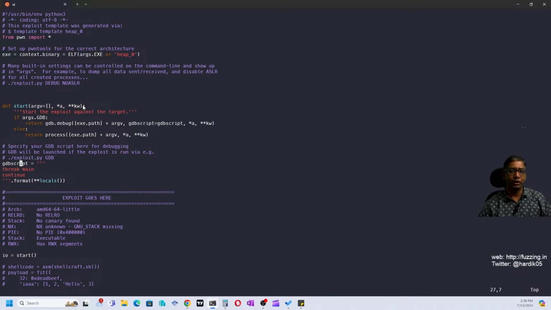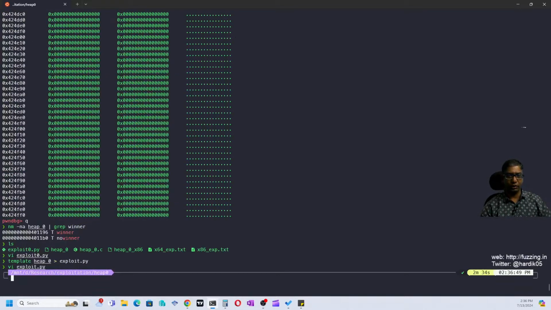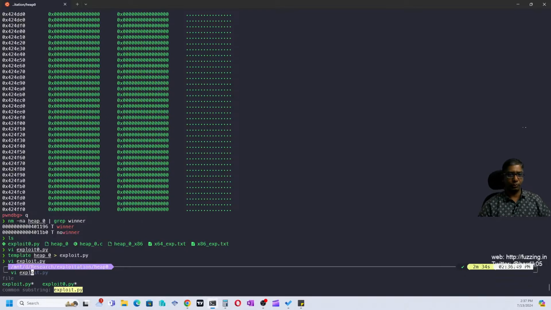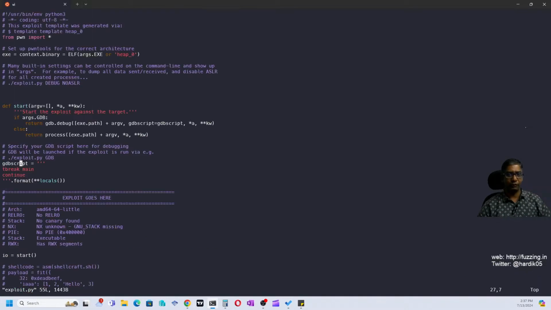Okay, thank you. So we can continue. So what I have done over here is that I have used a tool called template, which comes with pwntools, and I have given the executable name over here, which is heap0, and then we have redirected the output to exploit.py. So it generates an exploit.py, and when we open this file, we can see that it contains a basic structure on which you can build your exploit.